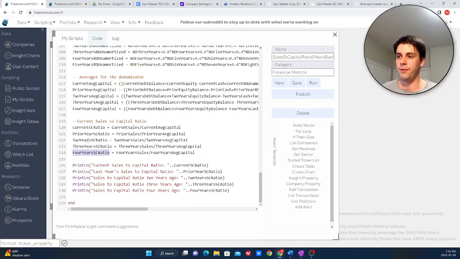So I've basically done everything. The last thing I need to do is print the final result. I use println, which is the function that can print things. In quotes here is text: the current sales to capital ratio, colon, space. The way you connect text to a variable that you've already defined in your script is with two periods, and you don't put the variable name in quotes because it's not text, it's a variable name you've previously defined. Then I just type out each one: the current one, prior year, 2 years ago, 3 years ago, and 4 years ago.